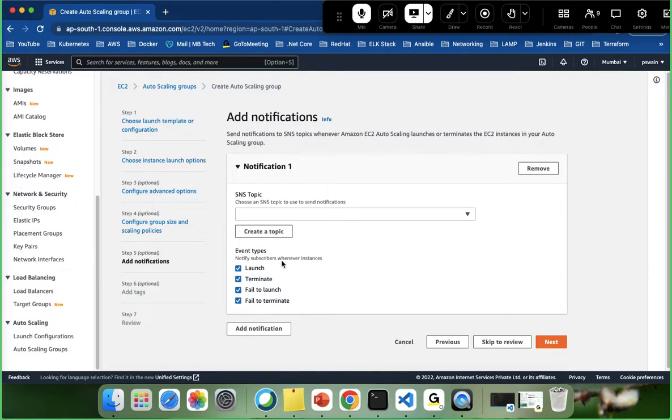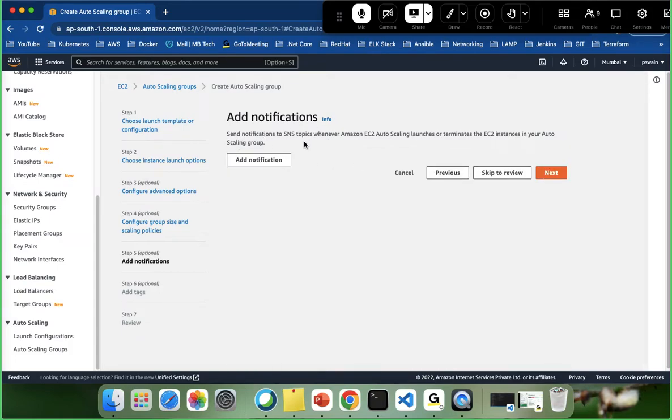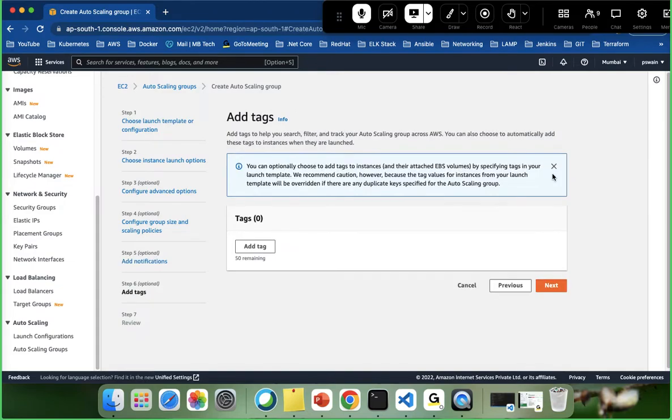Create a topic, select it, and event types. Notify subscribers whenever a new instance is launched. Suppose you currently have 3 running and one more instance is created, making 4, so it will email your group or you that another instance is launched. If it is terminated, it will show you. If it fails to launch or fails to terminate, these are the event types. Okay, now go ahead and click next. Sorry, I'll remove it because I don't have any SNS topic available to create the notifications. Now go ahead and click next.